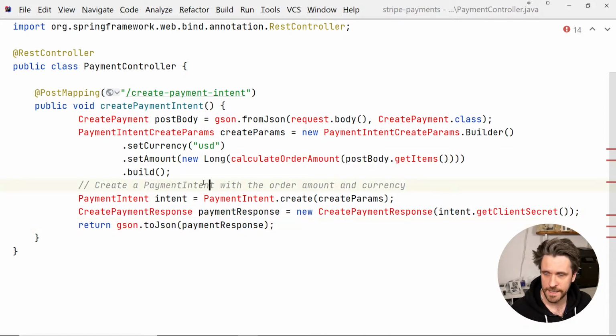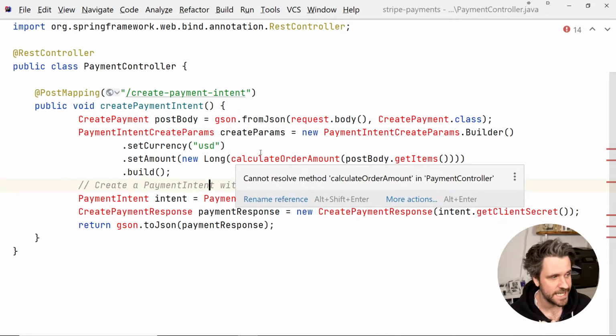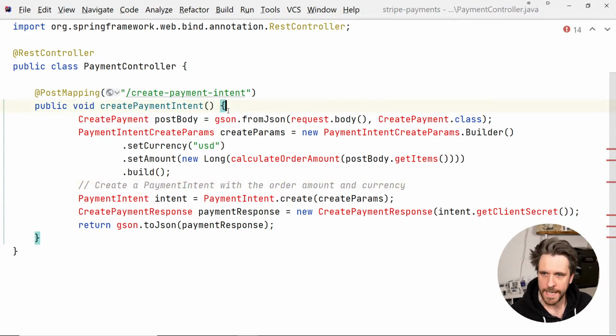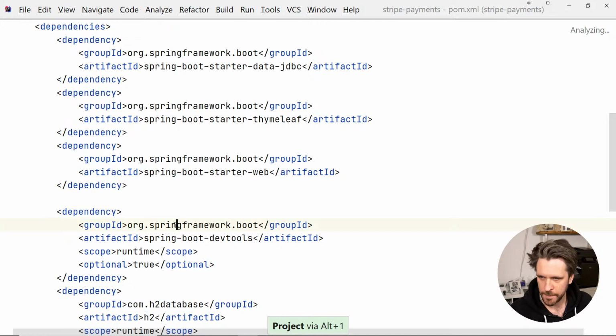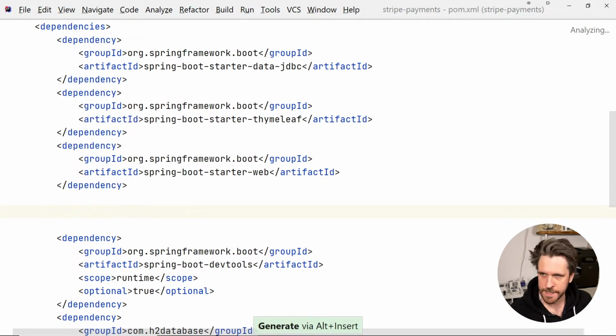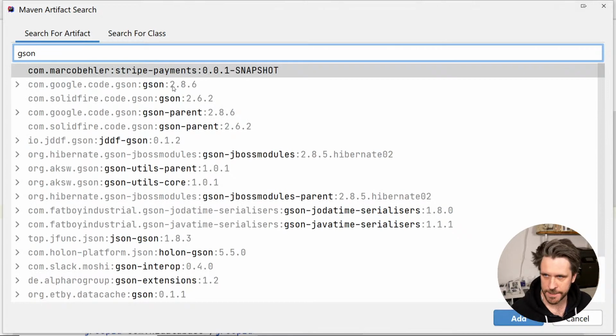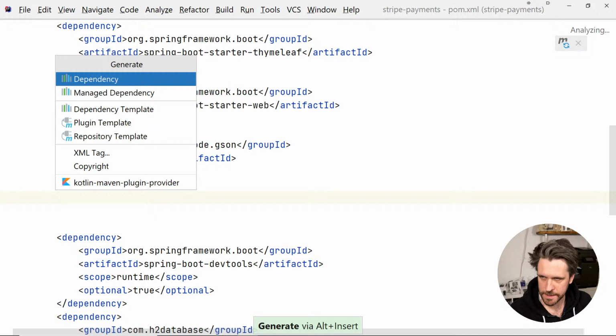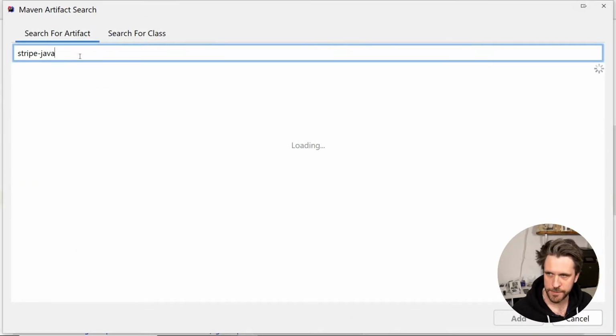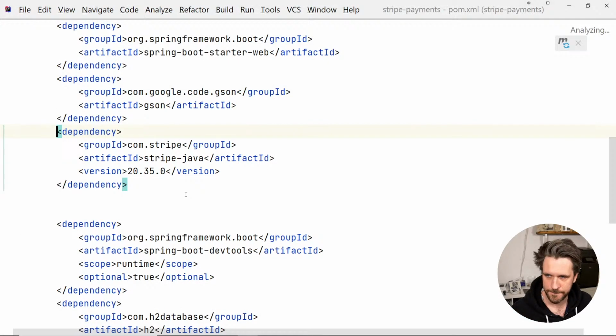So I need a couple of things. I need JSON, because the Stripe API is pretty dependent on JSON. And also, we need the Stripe API in our libraries. So let me just quickly add that. In the POM.xml, first of all, I'm just going to add JSON. It is in Spring Boot's dependency management. I'm also going to add Stripe Java, which is Stripe's Java API, basically.